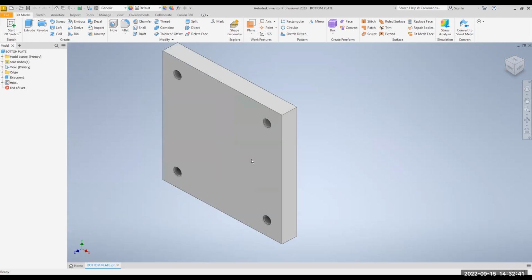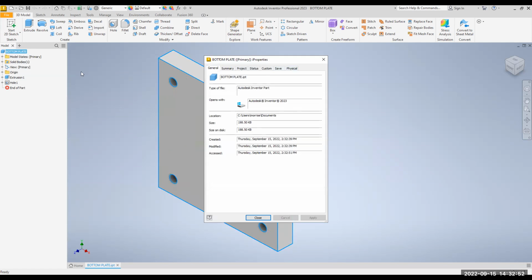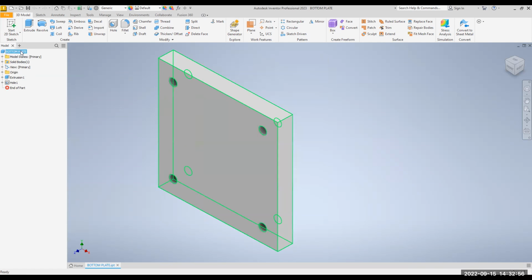All right. So now I'm currently in the bottom plate. If you want to make it look pretty cool, you can. We will give it a material designation. So what you do here, sorry, I'm going too fast. You right click here, this is the browser over here. You right click on the file name and you select iProperties.